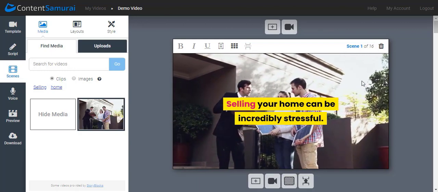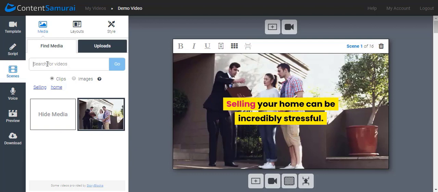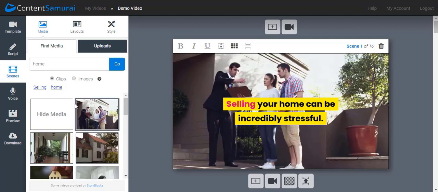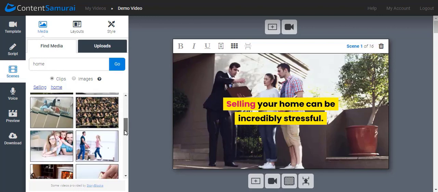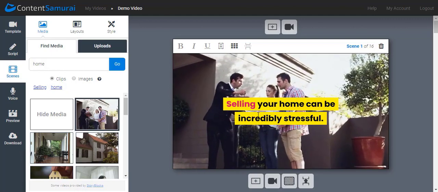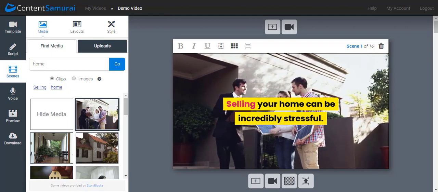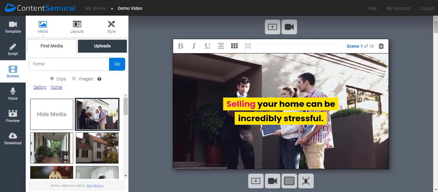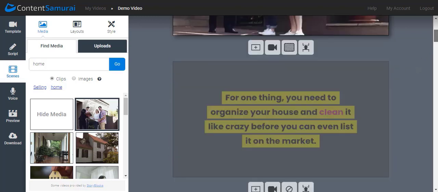If you don't like this video, you always have an option to come here and search for, let's say, something like home, and it will search the database. You can see these are the various different options, and then you can just click on whatever clip you want to add to your slide, and it will directly do that for you. But for now, I don't want to change this because I think this particular video is relevant.